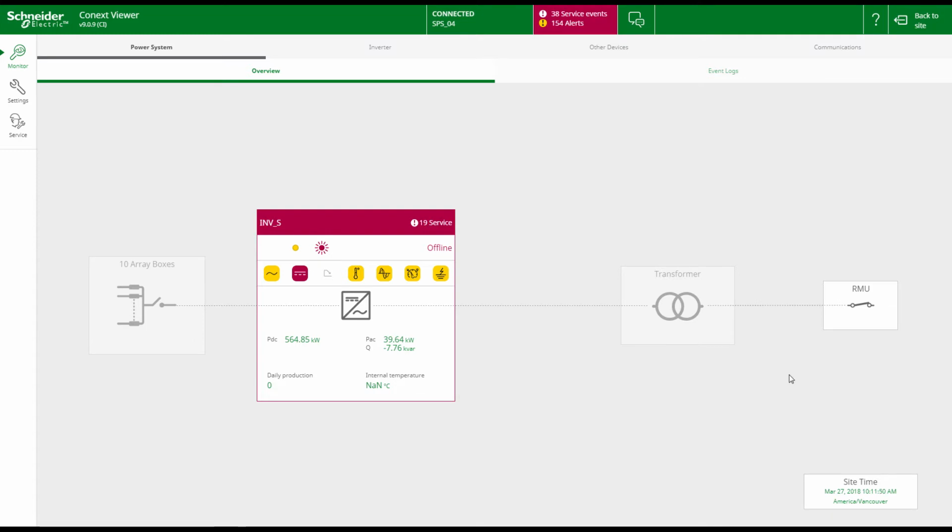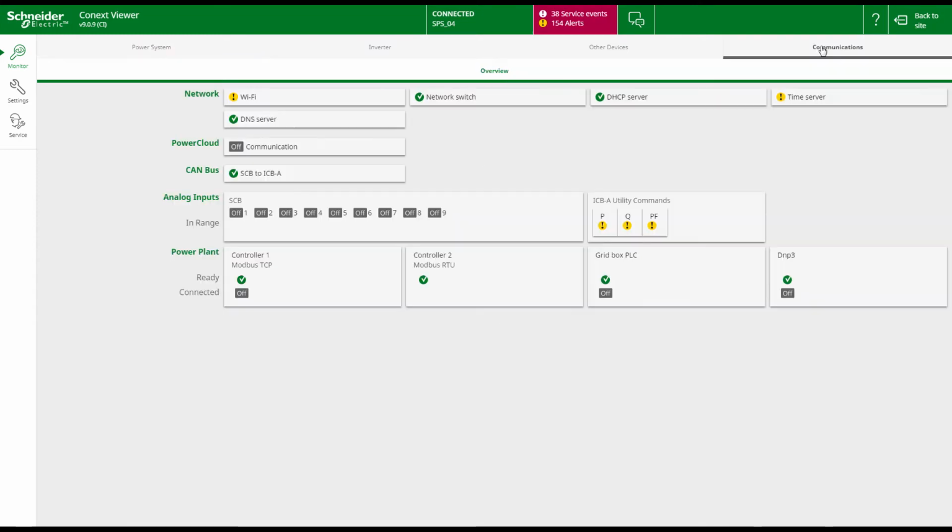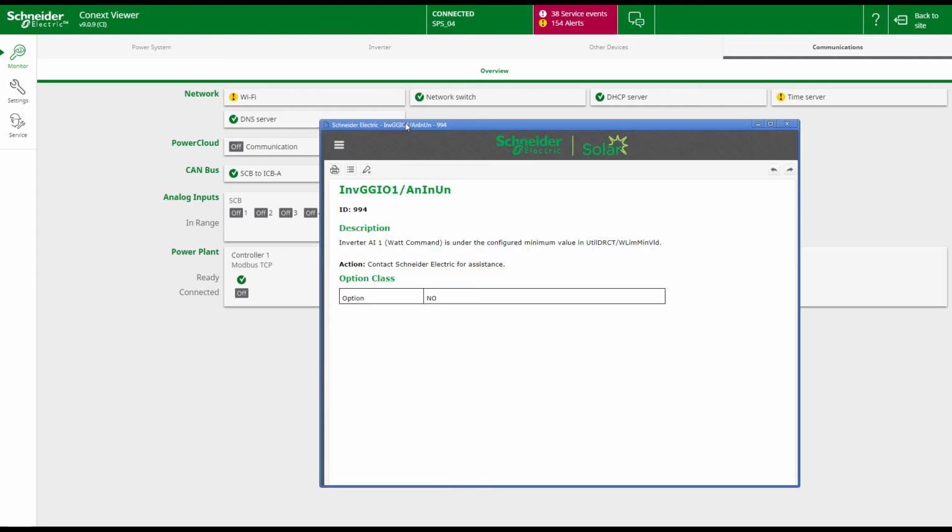You can also look at the status of all communication ports and protocols by clicking on Communications. Issues show up as either red or yellow icons, and you can click on the icon to look at more information on the event that triggered the issue.